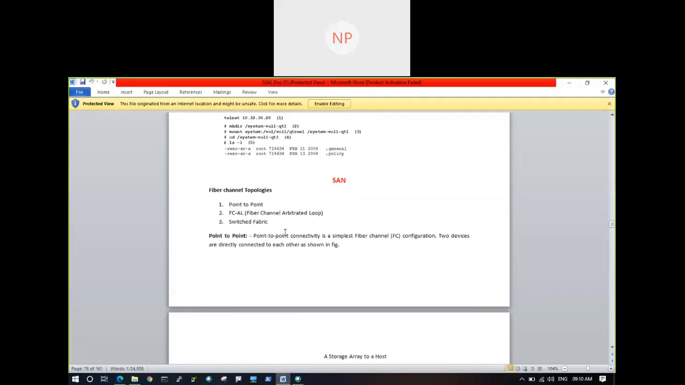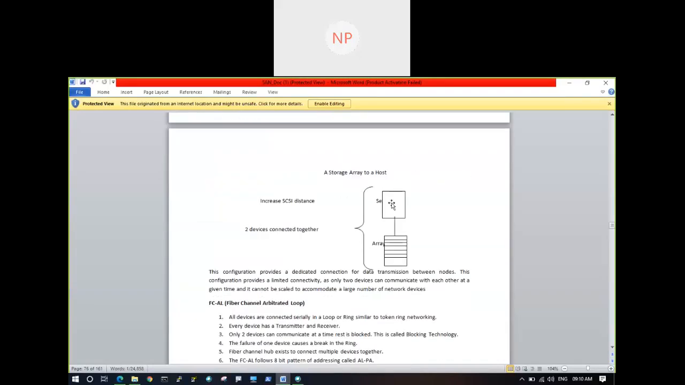So point to point connectivity is the simplest Fibre Channel configuration where two devices are directly connected to each other, as shown in the figure. See here also, two devices are connected to each other directly, right? This configuration provides a dedicated connection for data transmission between the nodes. There will be a link, and by using this connection only, these two devices will be able to share data between those two nodes.